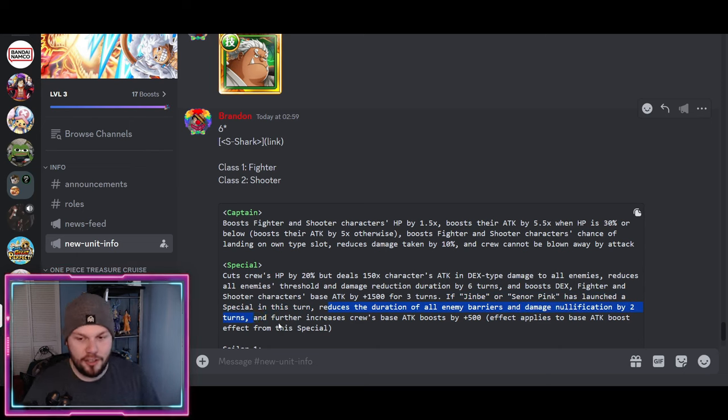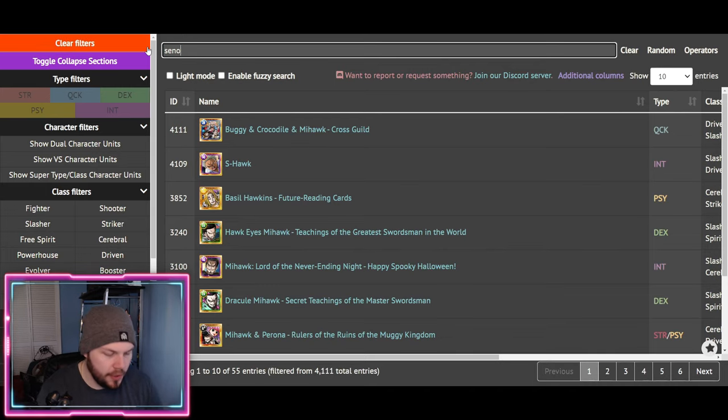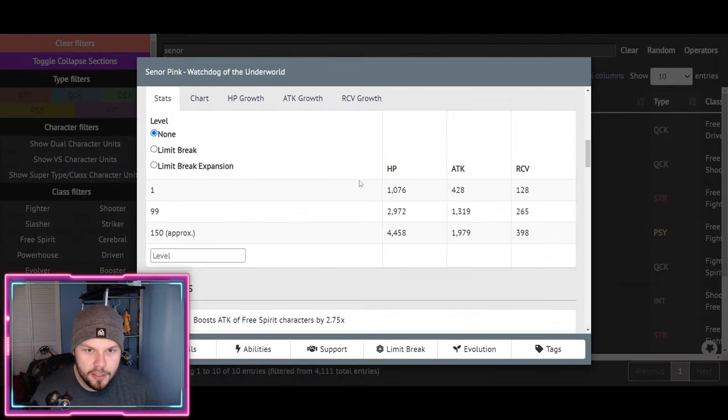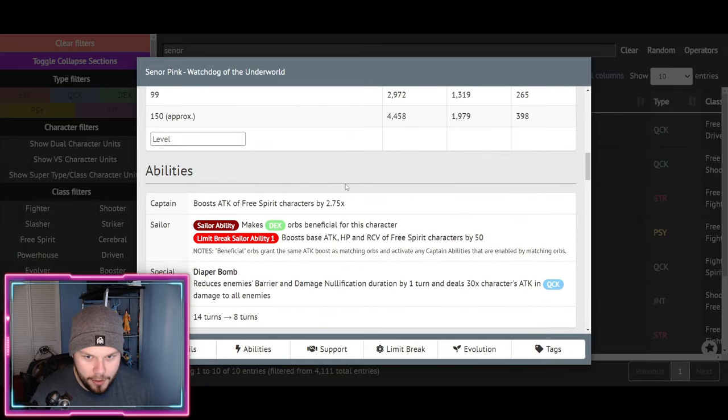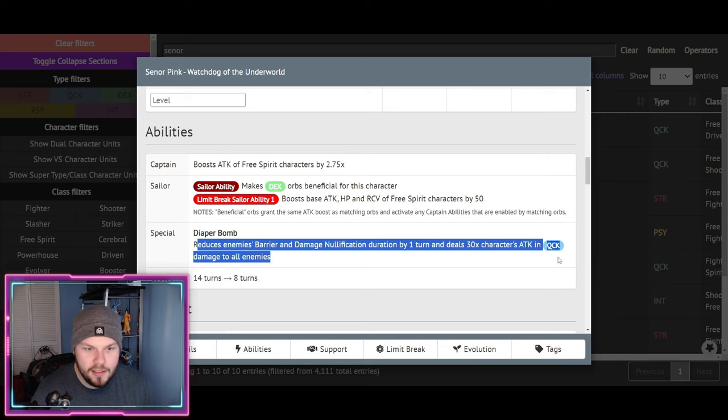That's really neat, actually, because there is a rare recruit Senor Pink that literally has this effect of removing barriers and damage nullification and further increases the base attack by 500. So being a 2000 base attack for 3 turns, this is the best base attack boosting special in the game, I'm pretty sure. I just want to go back to Senor Pink, because I'm pretty sure there's that Senor Pink that actually does that. Oh my god, spoilers, gotta nerf that one. But yeah, this guy's special reduces barrier and nullification by 1 and then does damage to all enemies.